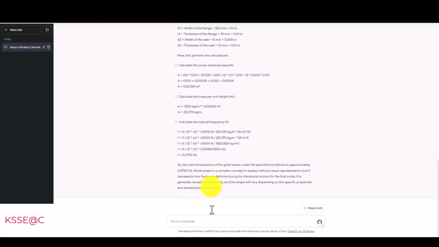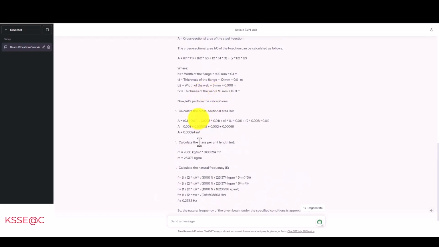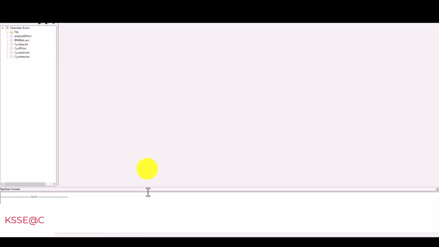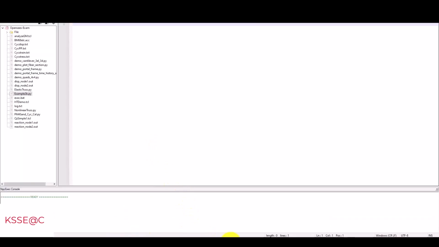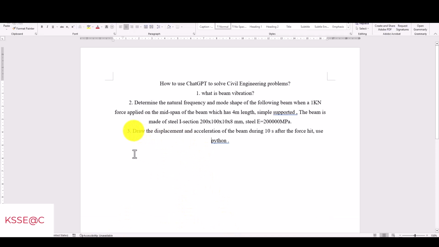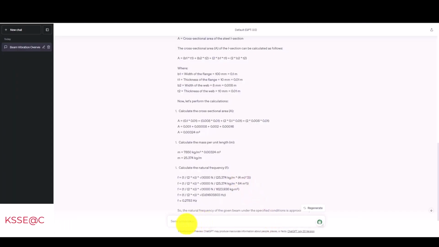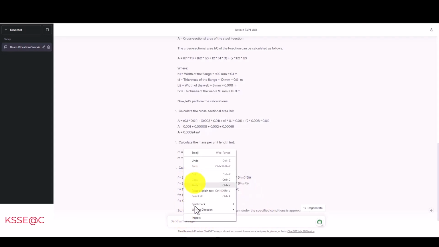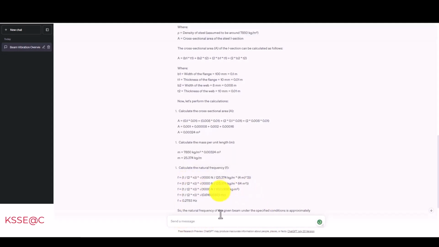And what we're going to do is determine what happens when the external force is applied to that beam, and we want to see the vibration. So in the second question, I ask it to draw the displacement and acceleration of the beam during 10 seconds after the force hits, using Python. You can change the question to a different scenario, but I made it like this.